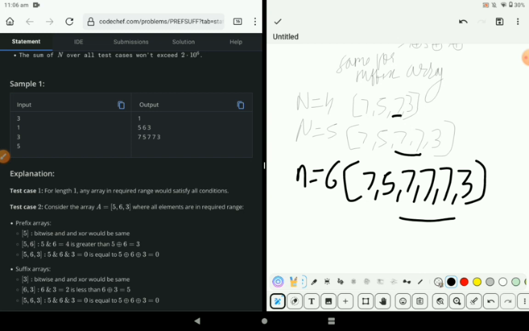For this what we will do, we will declare a list, initialize the first element and last element as 3, and then initialize the list with all sevens. So this is the basic logic. Now let's try to understand the code, let's try to run the code.